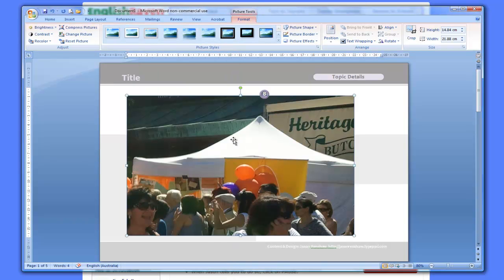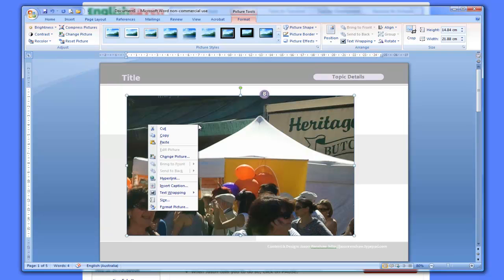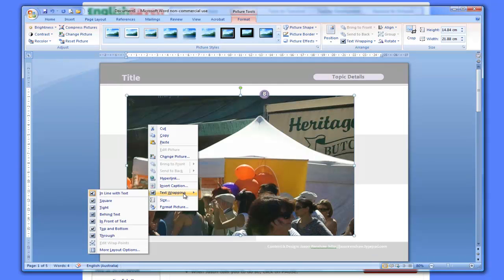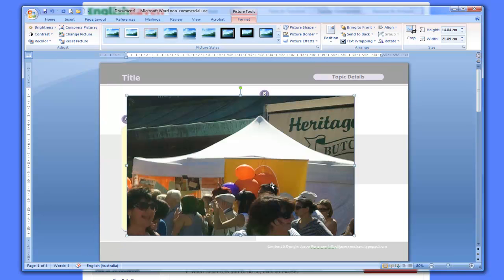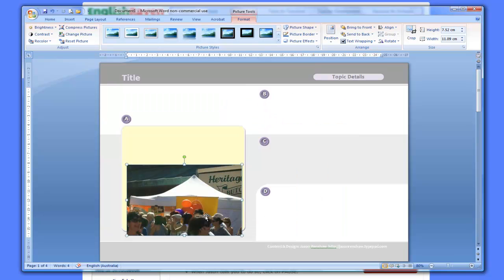Okay. It's not a very good picture, sorry. Now, when you've put the picture in, obviously it's going over the top of everything here. Remember, right click on it, go to text wrapping, and put it in front of the text, just for now. We can change that later. And we just slide that down like that.